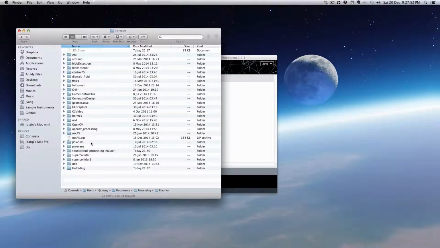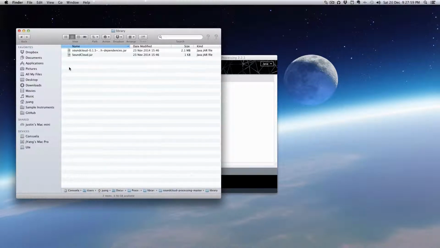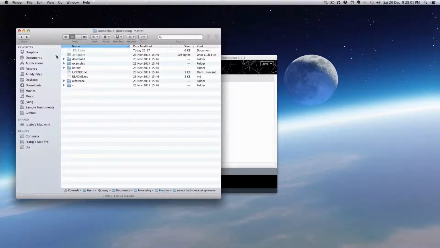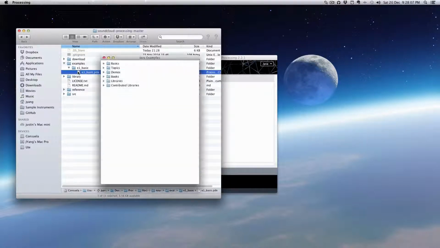Libraries, could be that I installed it improperly. It could be a lot of different things. But, all right, maybe it's this actually. No, that's the jar. Okay, so let's look at examples. Let's see if there's E1 Basic. Let's see if it runs.